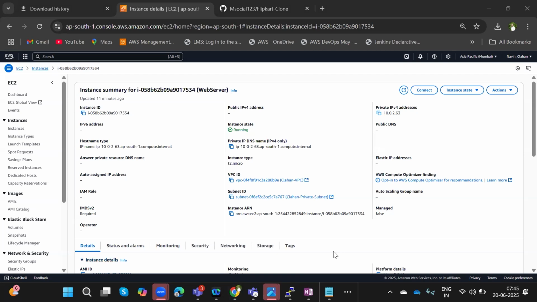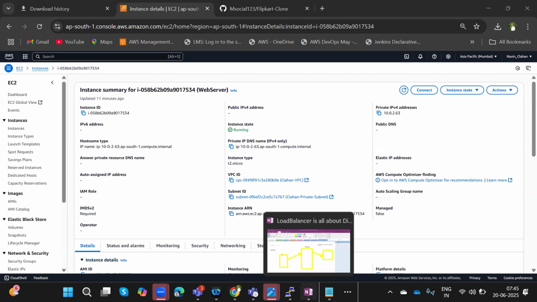There is nothing to worry about. Even if you have 100 servers, 100 microservices, you deploy 100 microservices in different containers, which you deployed in Kubernetes, and you want to expose them, again we have to go to a load balancer. So the load balancer concept is the same everywhere.